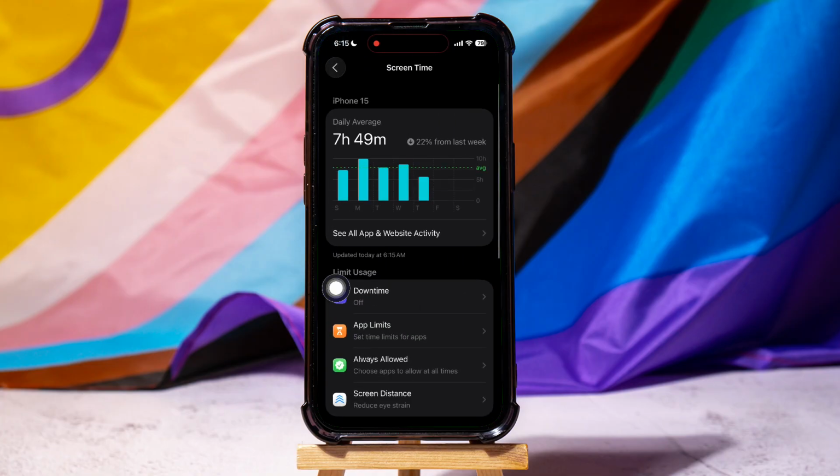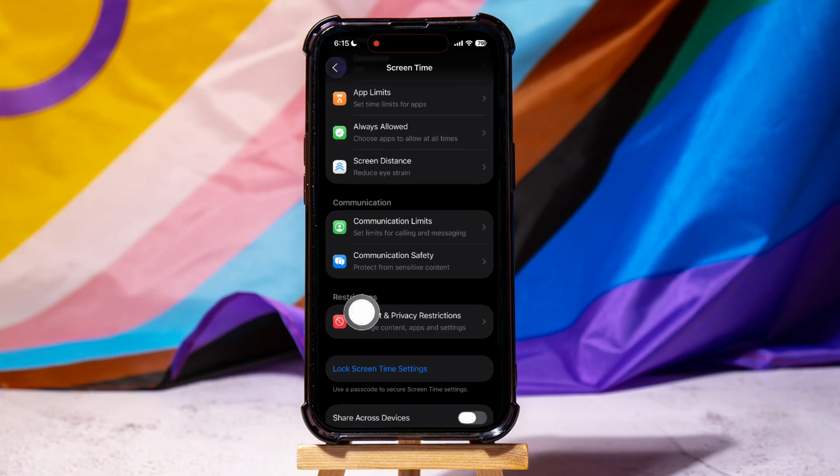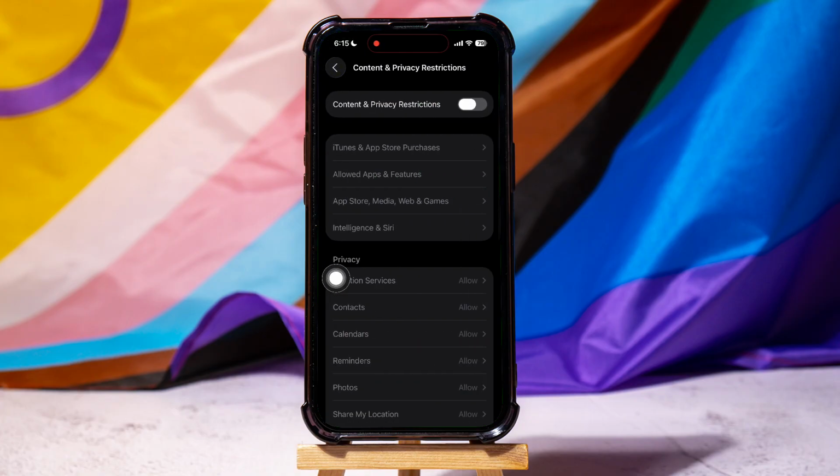Here, you can get insights about your screen time and set limits as needed. Adults can also set parental controls for a child's device. Now, scroll down to the Restrictions section and tap on Content and Privacy Restrictions. Here, you can manage content, apps, and settings.